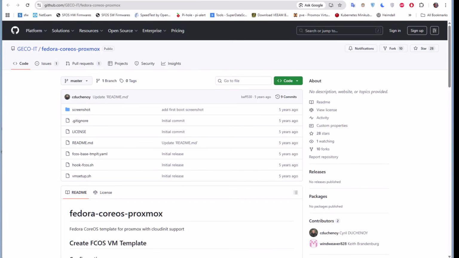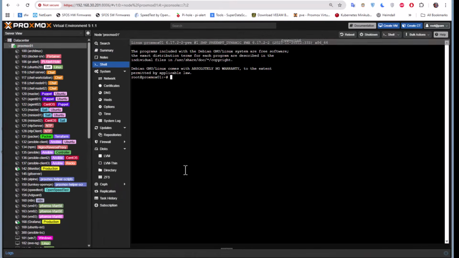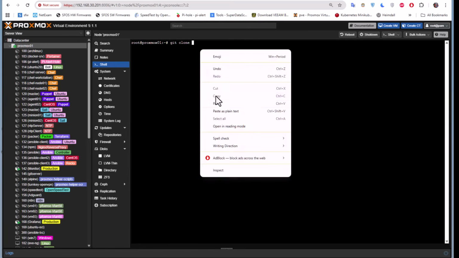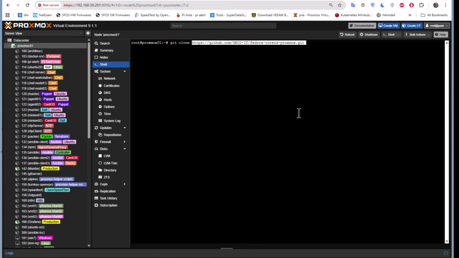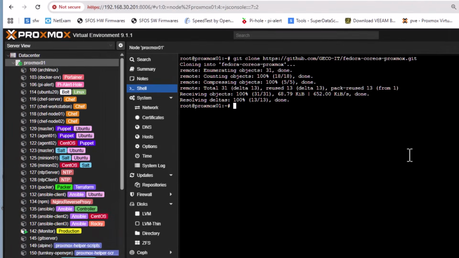Okay, so let's switch back to Proxmox. Here we go, and we're going to go to the shell. Okay, and you know the usual command in order to clone a repo is git clone. Then I will paste here the link to the repo. Okay, here we go. So it's cloning this Fedora CoreOS Proxmox repo.